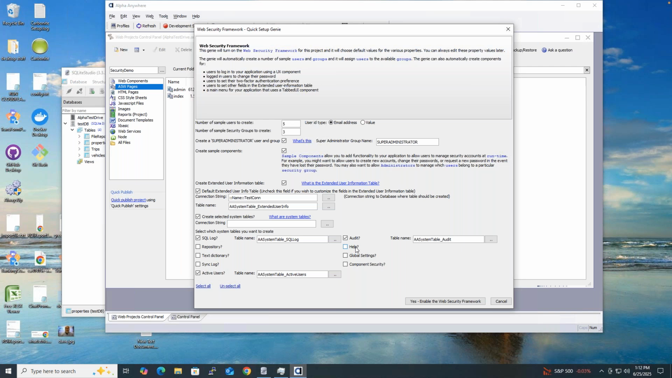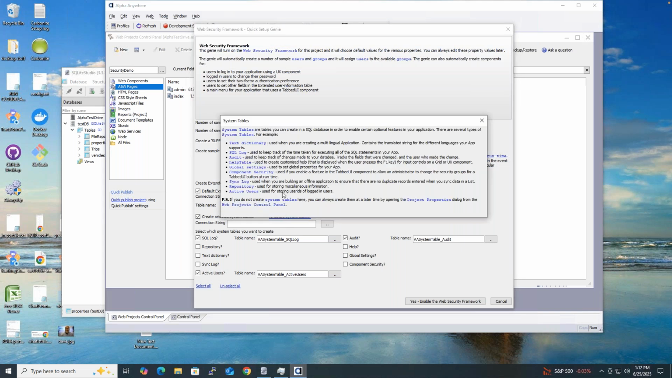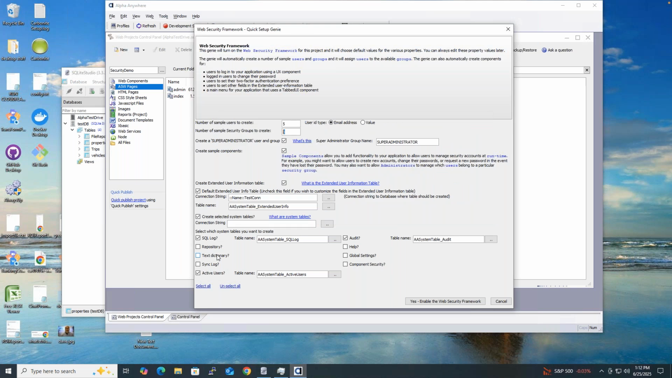The other ones, this is customized help. Global settings, I forget what that is, but you can just click here, what are the system tables, and it will explain them to you. Text dictionary is used for doing foreign language translations if you want to be able to switch on the fly. Synchronization log is used in certain offline applications to make sure that data is not duplicated when it's put into a database. There are other ways of doing that. So typically just the ones that I turn on are going to be SQL log, active users, and audit.